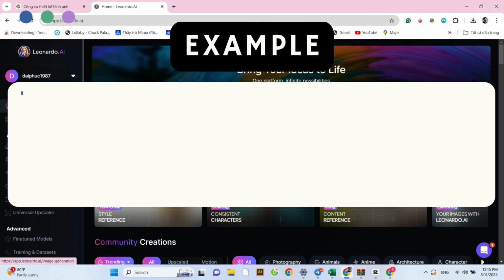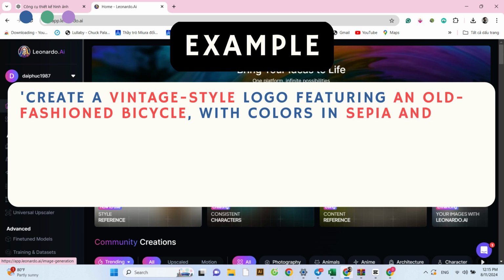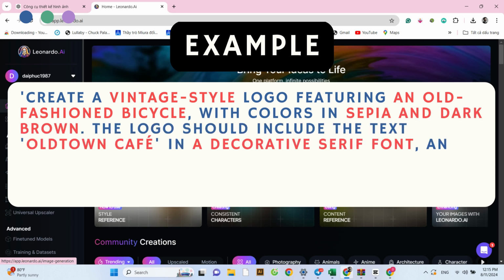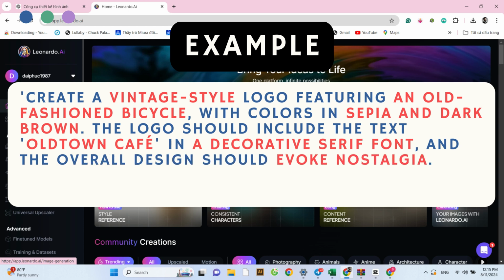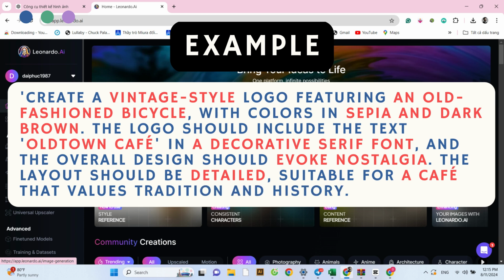For example, create a vintage-style logo featuring an old-fashioned bicycle with colors in sepia and dark brown. The logo should include the text Old Town Cafe in a decorative serif font, and the overall design should evoke nostalgia. The layout should be detailed, suitable for a cafe that values tradition and history.